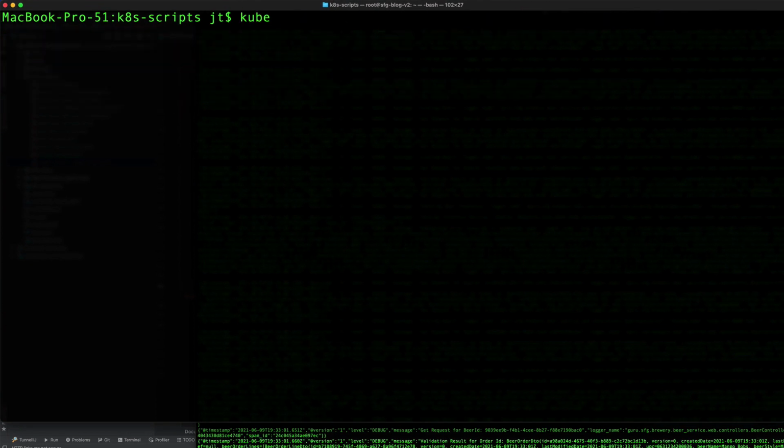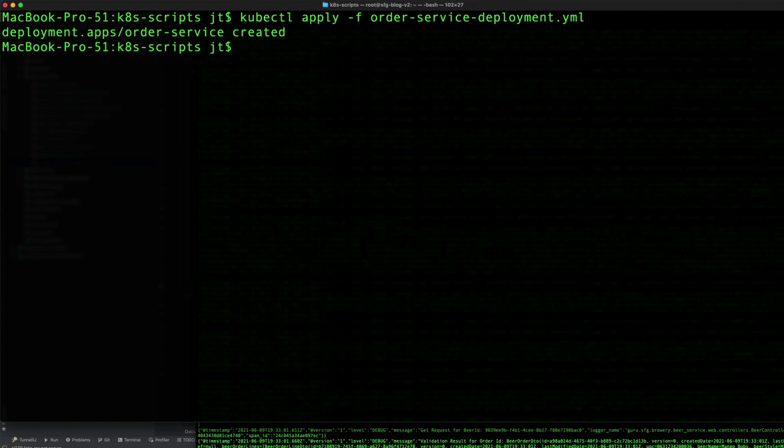And what we want to do is apply that file, order service deployment. That is going to create the pod in the background for us. And now we want to actually create the service definition. Cluster IP is going to be order service. And in this case, we're going to do 8081.